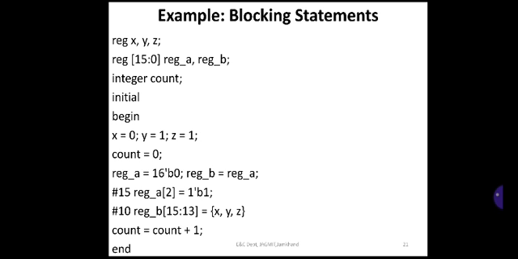So what happens here in this example? The statement y is equal to 1 is executed only after x equal to 0 is executed, because x equal to 0 is written first, y is equal to 1 is written after x equal to 0, then later z equal to 1 is written.